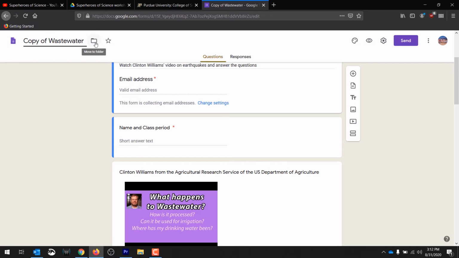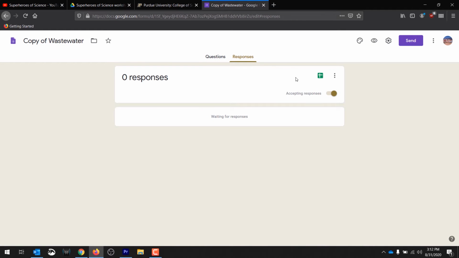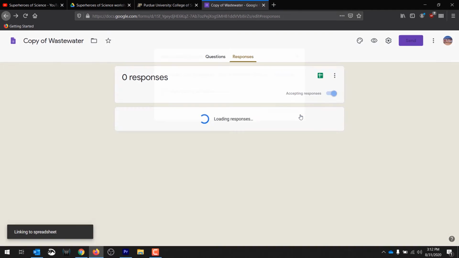Next, you want to make sure that you can move it to a folder. Maybe you want to make a folder just for these, or you want to put it in a folder where you're going to remember where it is. But then before you can assign it to students, you're going to want to click on responses and set up a spreadsheet so that you can collect their responses and assign them a grade if this is something that you're going to assign. So we want to hover over this green icon right here, this create a spreadsheet. And we're going to create a new spreadsheet to go with this Google Form. We're going to go ahead and create this.